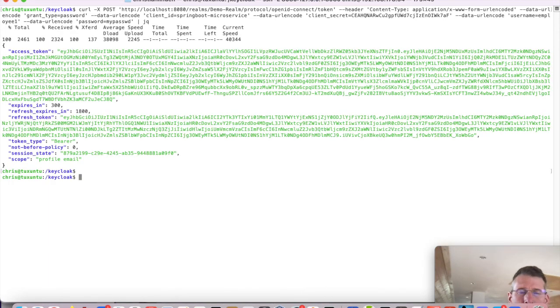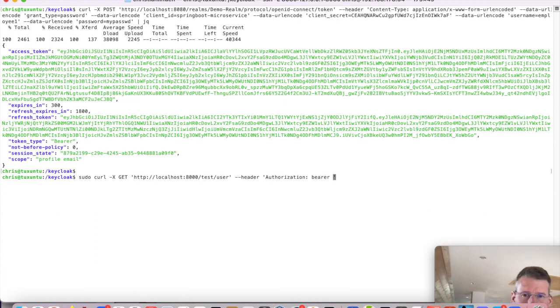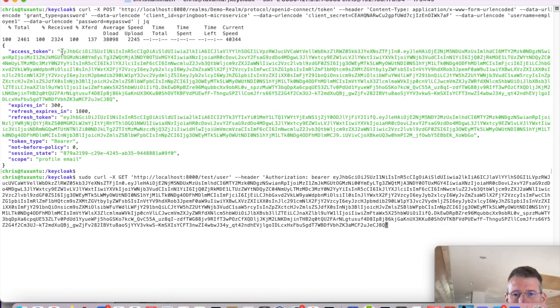And now we use that token to authenticate. It's another curl one by using this token. And now we should get a message from the application, which will prove that it works. It's this one here. Hello user.